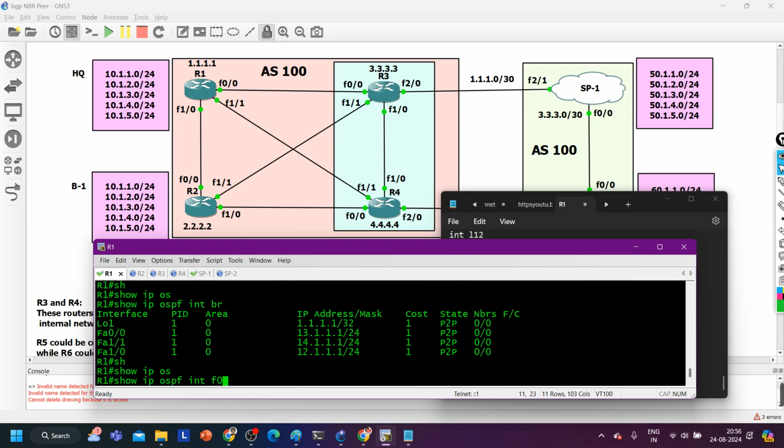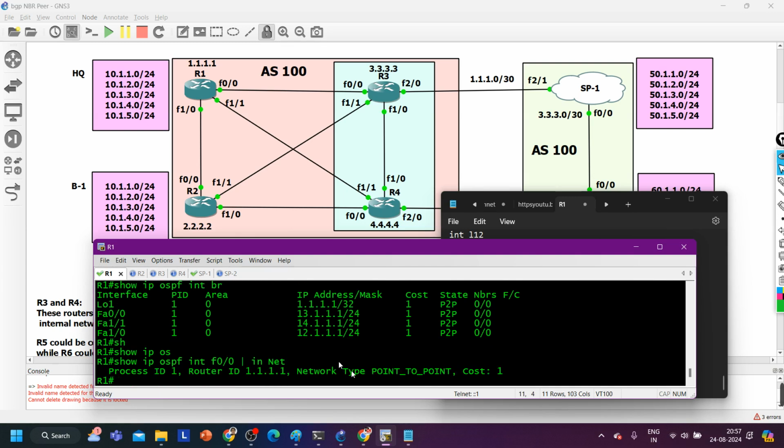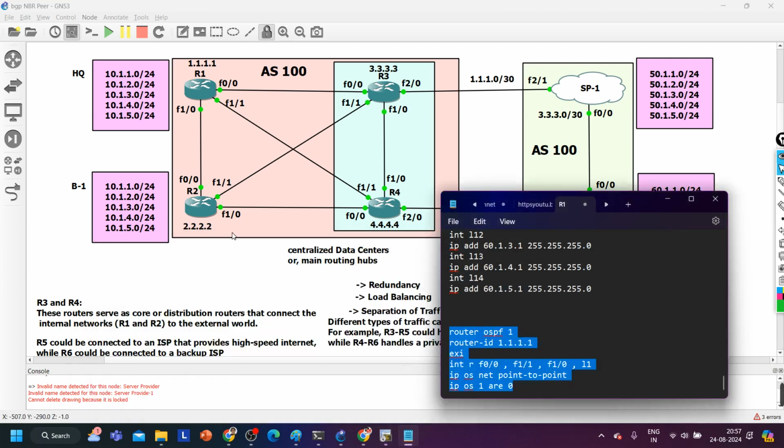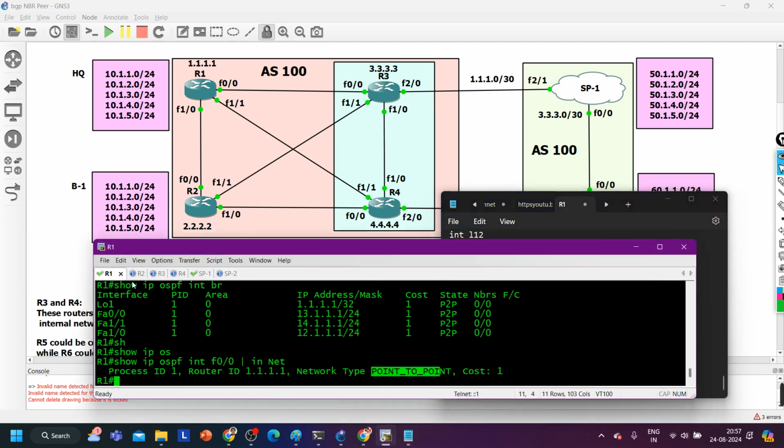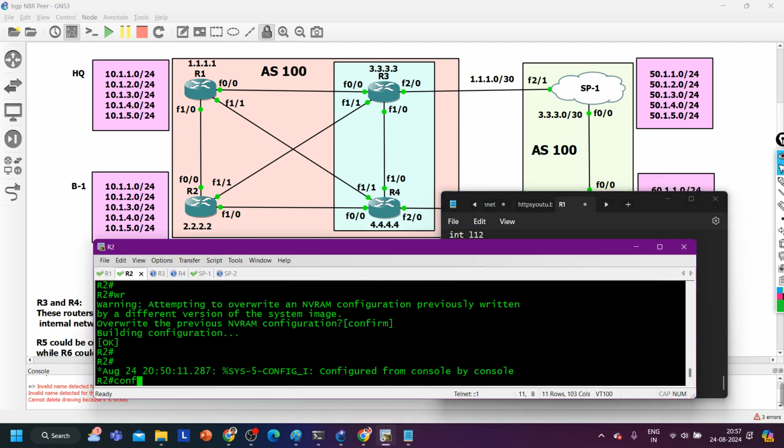So IP OSPF interface F0/0 include network. Network type is point to point. And in the same way, I only need to change the router ID on router number 2. The rest of the OSPF configuration is going to be the same, right? So let me copy these commands and paste them on router number 2.